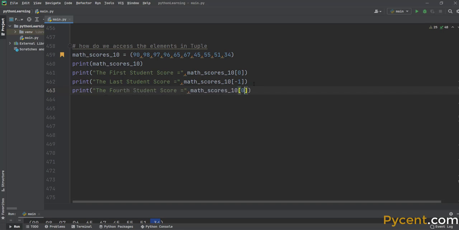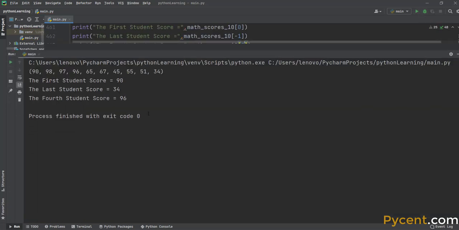So you give the 3, you save it, you run it. So 96, 0, 1, 2, 3. This is the fourth student score, right? And that's exactly what we got there, 96. So the count in this case, we have to start from 0. That's the way the count is ordered here.